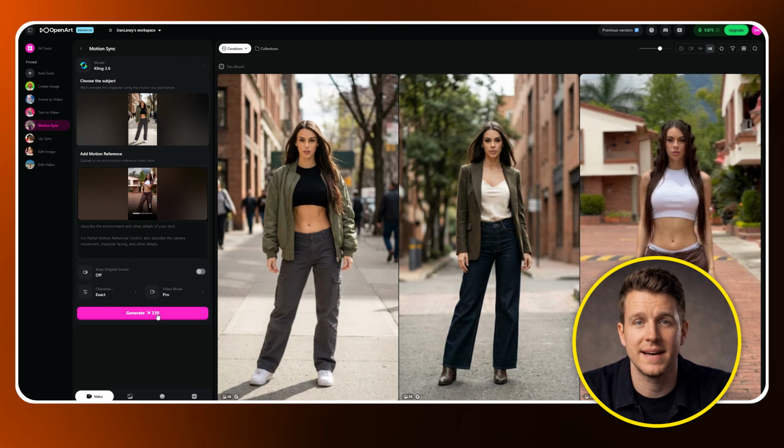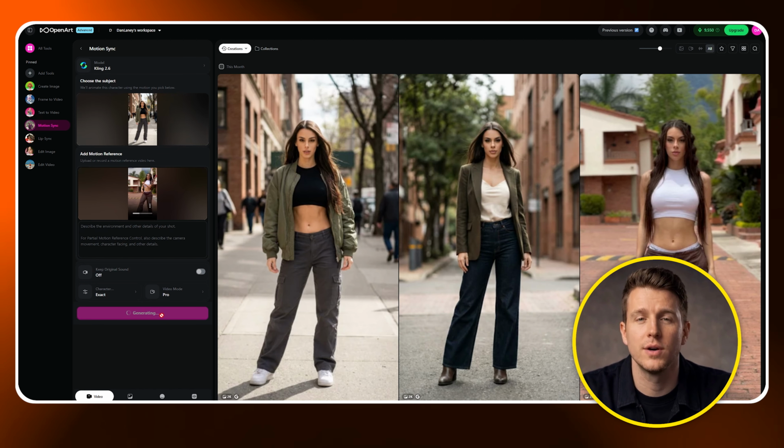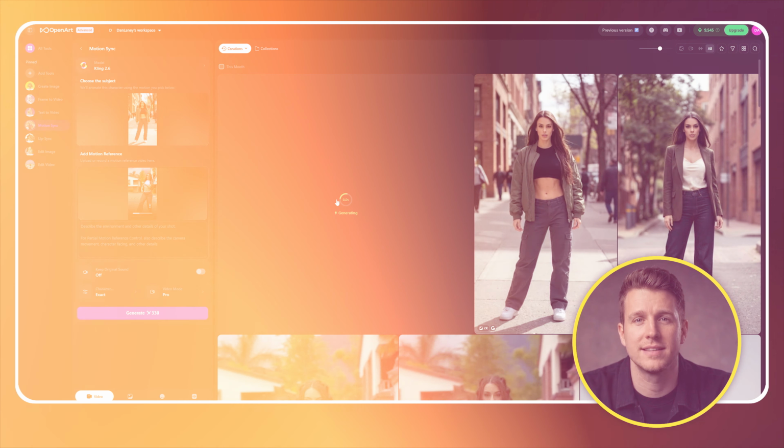Everything set? Good. Hit generate. This part takes a little longer, maybe a couple of minutes depending on the video length. So just sit back and let it work. While you're waiting, this is a great time to think about what music you want to put over the video once it's done.